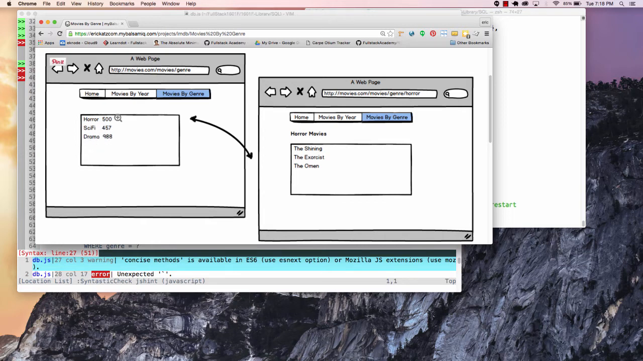I'm calling this a map. So the name would be horror, and the count would be 500. You drill down, and you can see the actual horror movies.